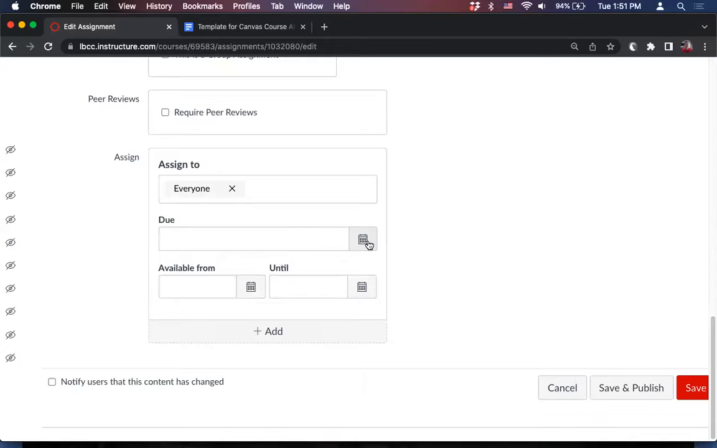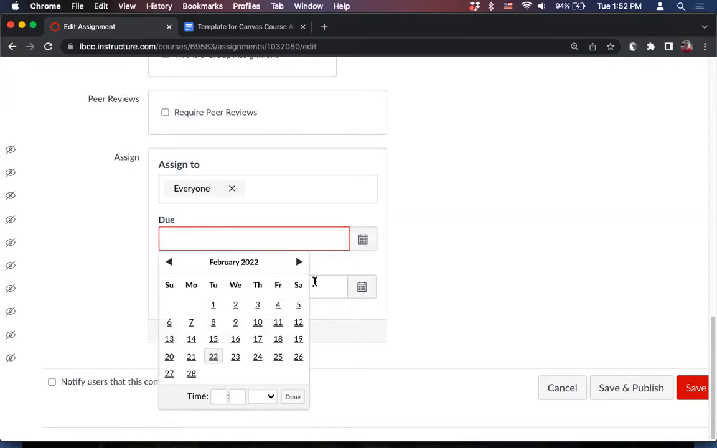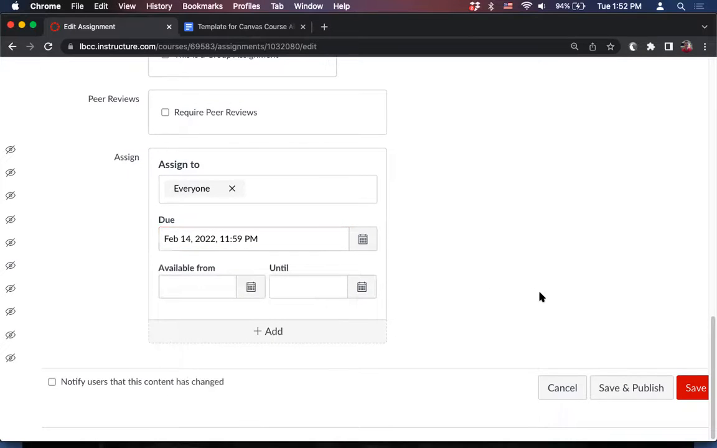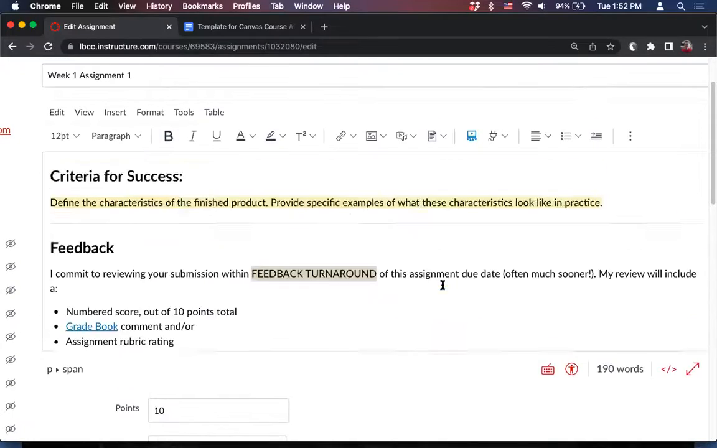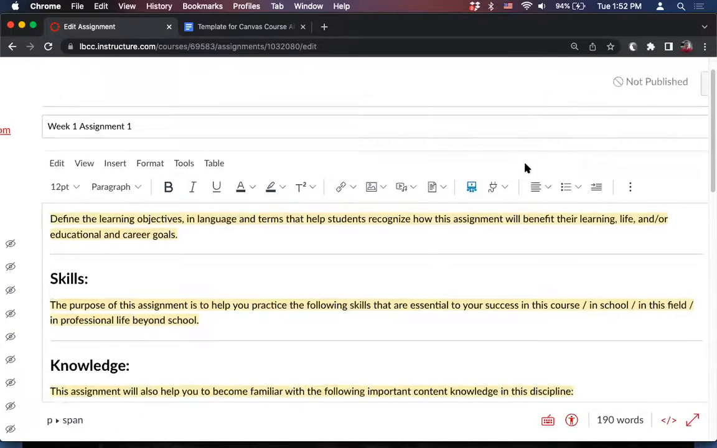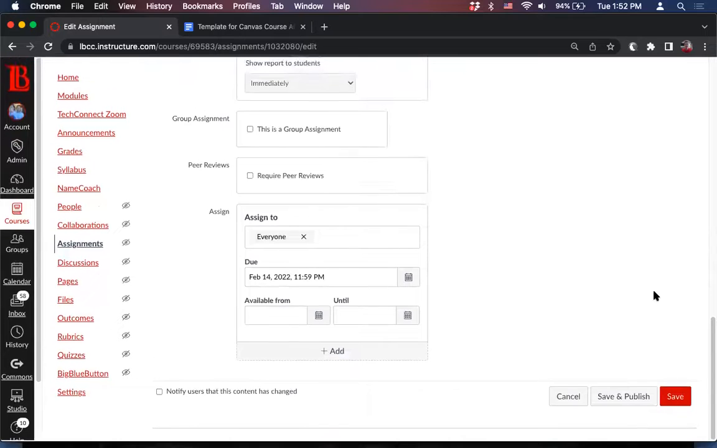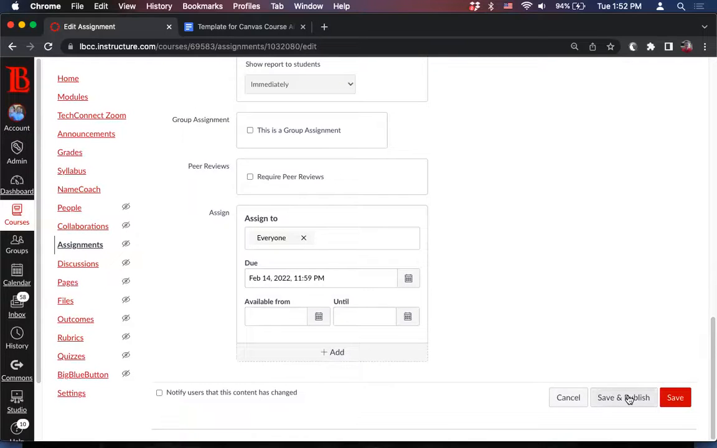So you're going to want to refer to your class syllabus, the academic calendar, and of course, the module dates to choose a due date that makes the most sense. We'll just say February 14th as an example. When you have fixed all those settings up and of course put in your actual assignment prompts, you may scroll down to the very bottom and click Save and Publish.